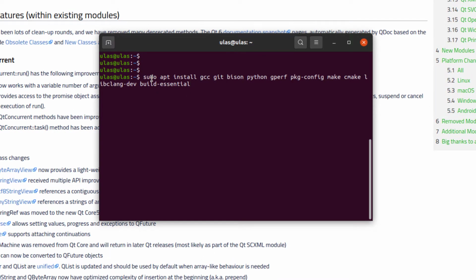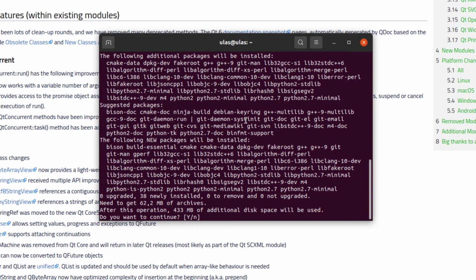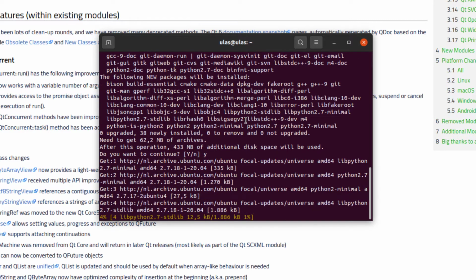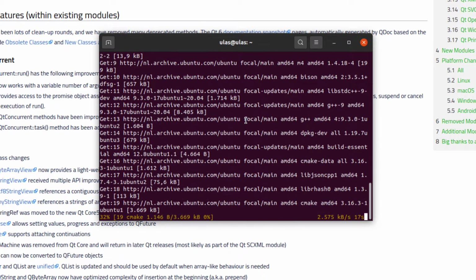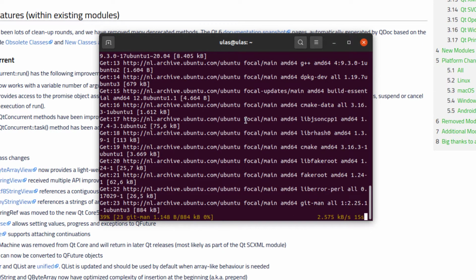First, we should install GCC, Python, and CMake. This is important, because Qt6 uses CMake, which is why we need it. And build-essential. Just install these. You can find the command history below the video, don't worry. These are not the final ones, we will install more.